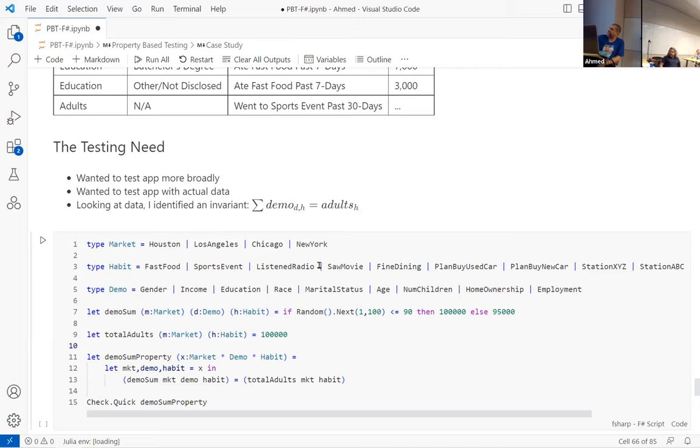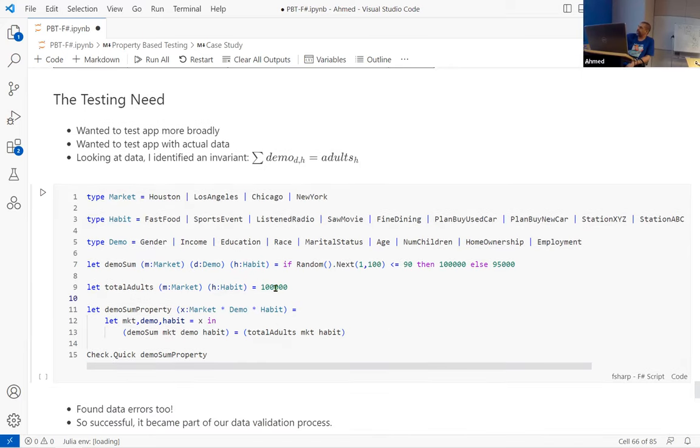You have your market, you've got some habits, you've got the different demographics. Here I just got a randomized demo sum that basically returns an incorrect value 10% of the time, so we have a fun failure to look at. We've got the total adults, which I just have locked in.